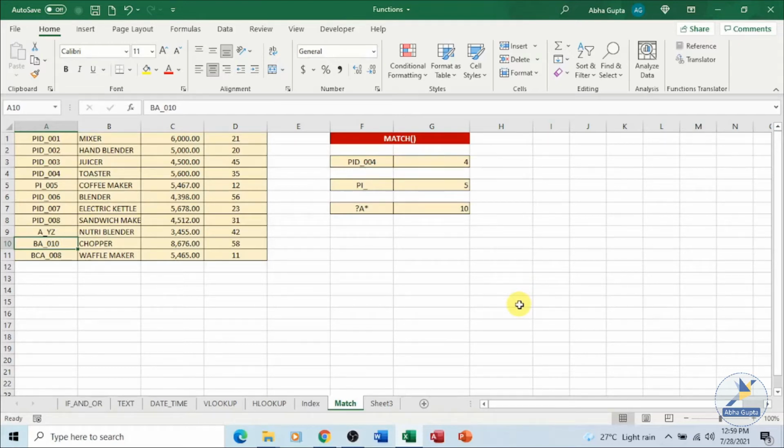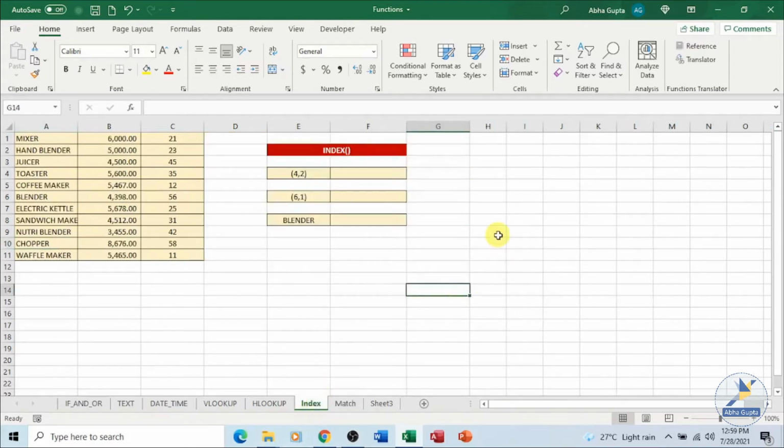The match function will return you the row or the column, and then the index function will pick up the value from that particular position. So let's see the index function, and then we will use these two functions in combination to arrive at an answer. We have one more example over here. The same example is in place where we are going to use the index function.